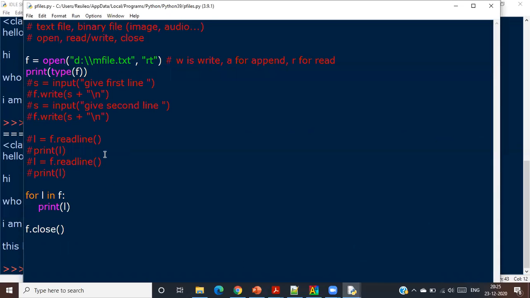So for reading, you have to use R. For writing, you have to use W. For appending, you have to use A. If you want to read all the lines, use this for loop. Is this clear? Read, write, and append.